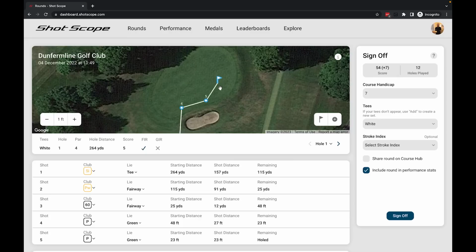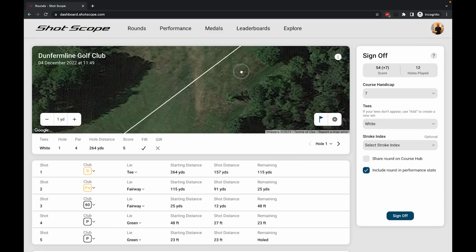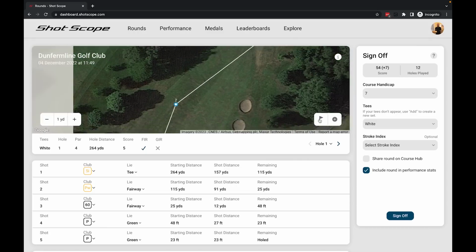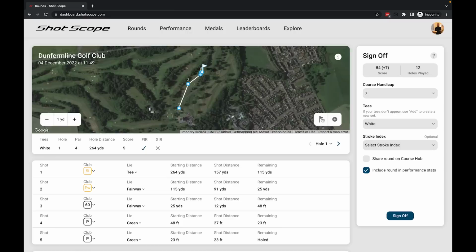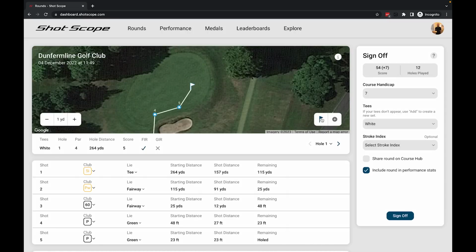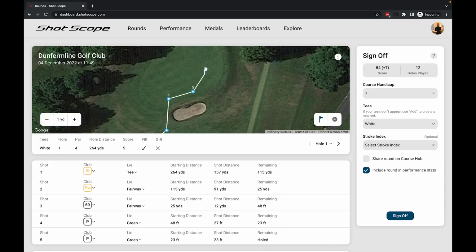Now if you want a better view of the green, you can click on the little flag here and you'll see it will adjust it. Now if I was down here, for example, and click on there, it will take me onto the green. So this allows you to go back to the full view or jump to the green. So I've adjusted the position of the flag here by just clicking and dragging it.